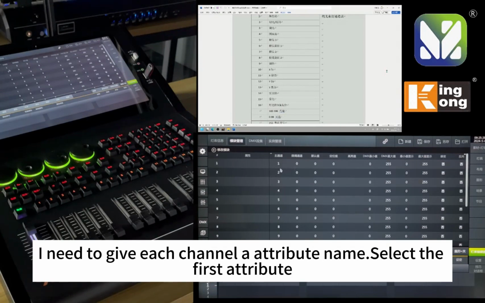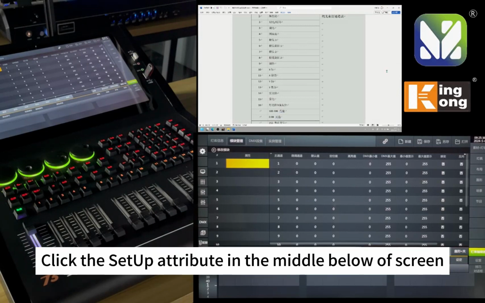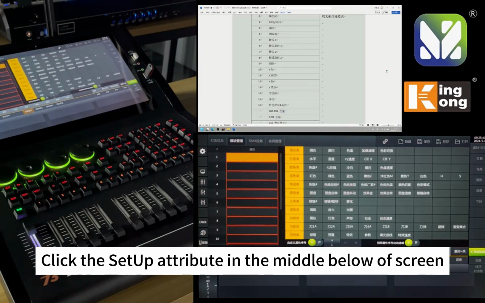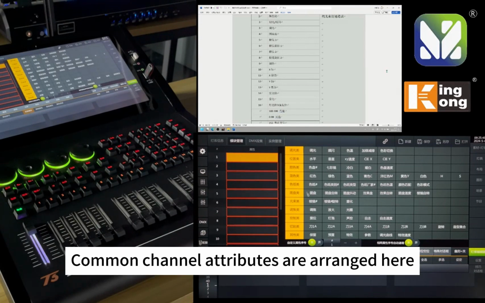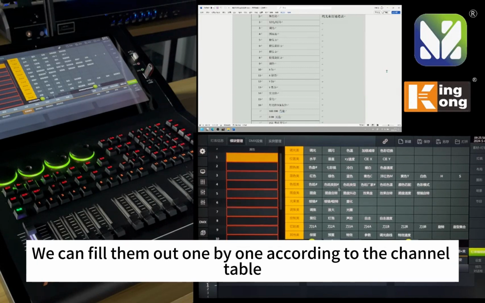I need to give each channel an attribute name. Select the first attribute, then click the setup attribute in the middle below the screen. It will have a simple attribute name here. Common channel attributes are arranged here. We can fill them out one by one according to the channel table.